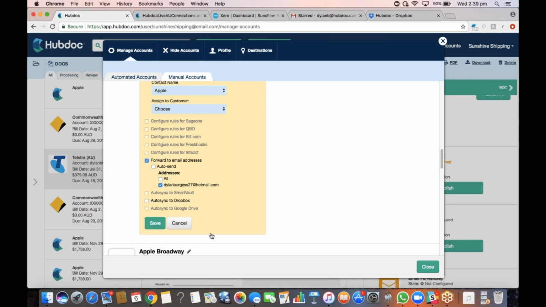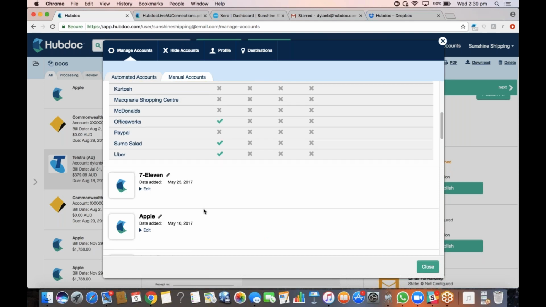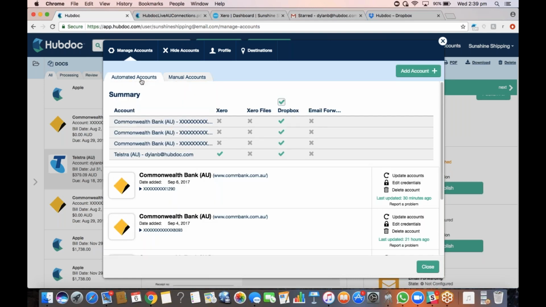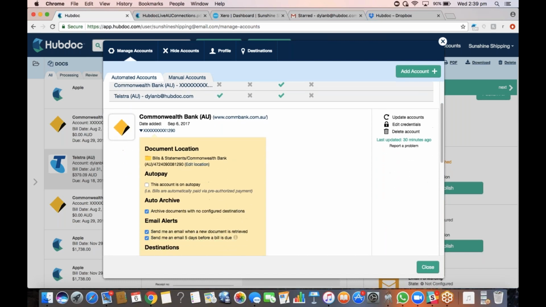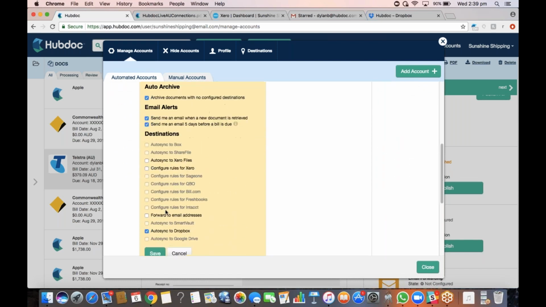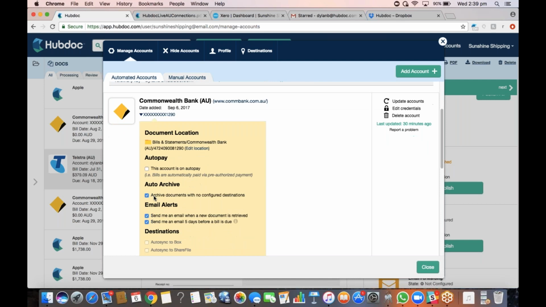Just remember, when you do change these account level rules, come to the bottom and click Save, and that will save those account level settings for you. Now we do the exact same thing for automated accounts. So seeing there, you can change all of the same settings that you just saw with the manual side. You can do that with the automated side as well. Auto archive, just as a quick note, is for bank statements.